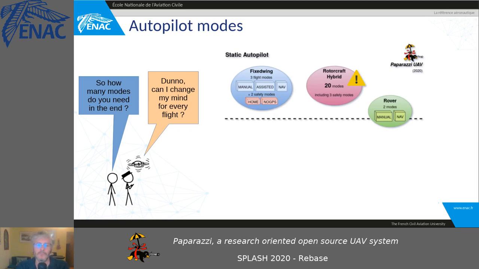If we look at what we had to know, for the fixed wing, we have the manual mode, which is just controlling the plane directly through the actuators. We have assisted mode, which is, let's say, using the stabilization control only, and the navigation, which is performing the flight plan, and then two extra safety modes. But for the rotorcraft and the hybrids, we have many, many mixes of horizontal and vertical modes, and we just ended up with 20 modes, which is way too much. We had to do something for that.